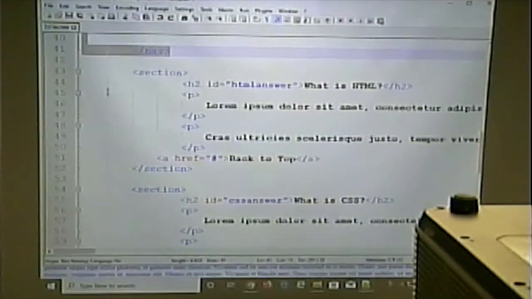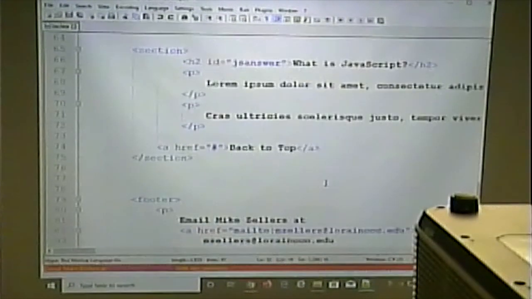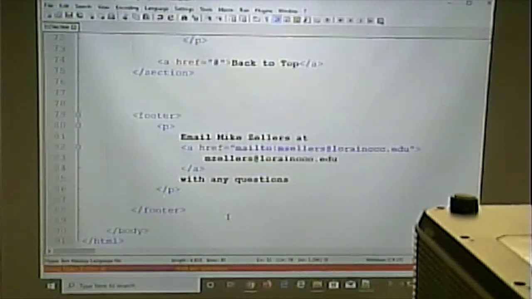We then have different sections of the page. In this case, we have a different section for each of the questions. And then finally, at the very bottom of the page, we have a footer that has additional information that's important about the page. So just about every page you have, every site you're going to have, is going to have those sections on a page. All right?